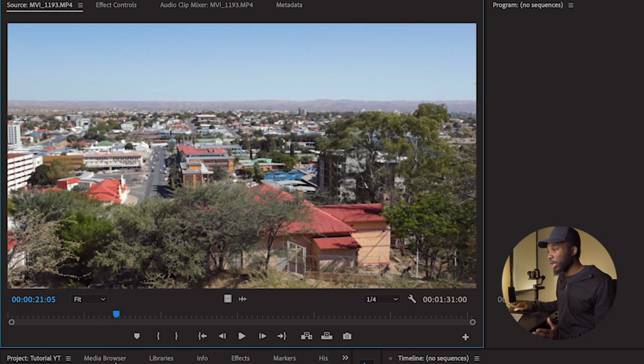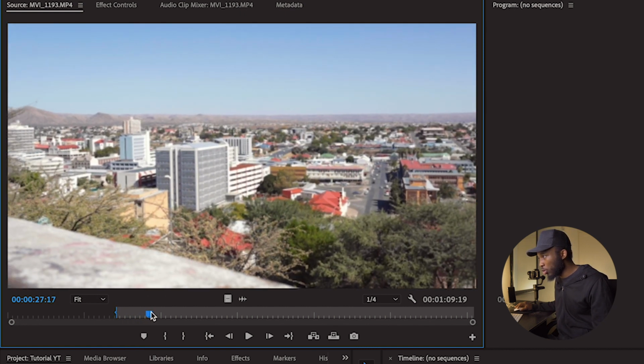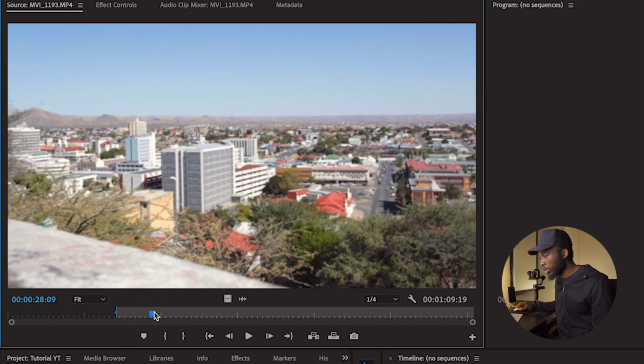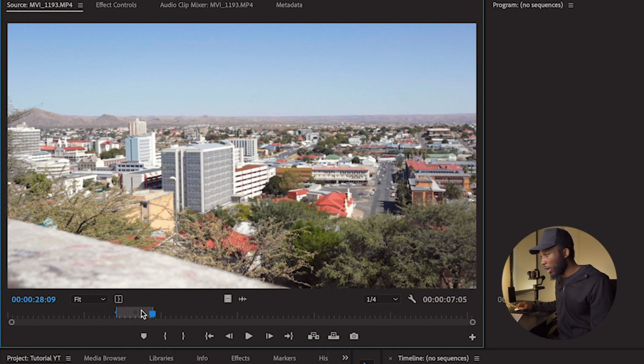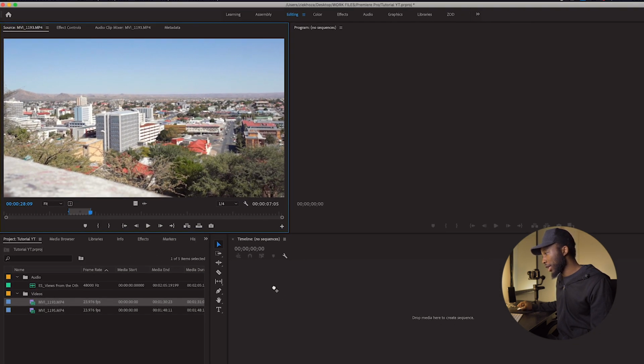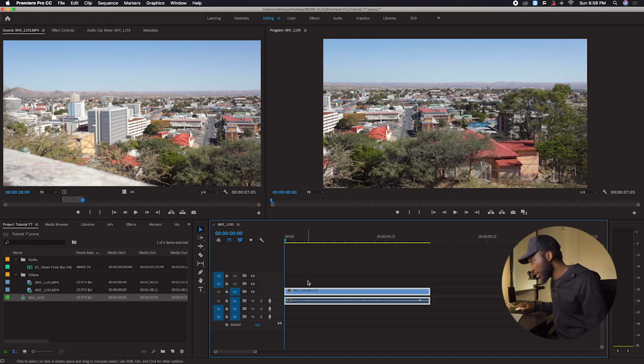So I want to start here. How you mark where you want to start is you use this mark in tool, then you click there, and you continue dragging to where you want it to stop, which is there. Then I use my mark out tool. So this is the part that I am going to use for my clip. Then I just click on the image, drag it onto my timeline window, and voila, it creates a timeline for you.